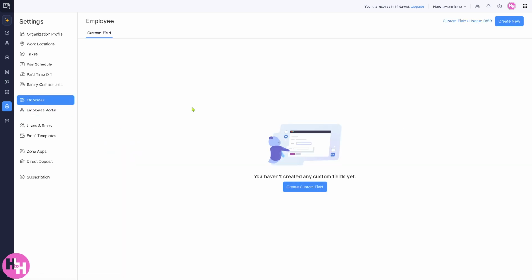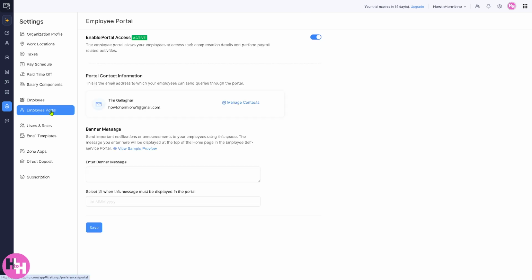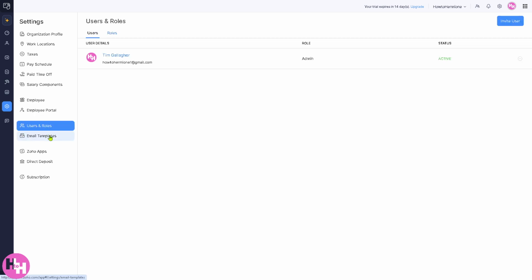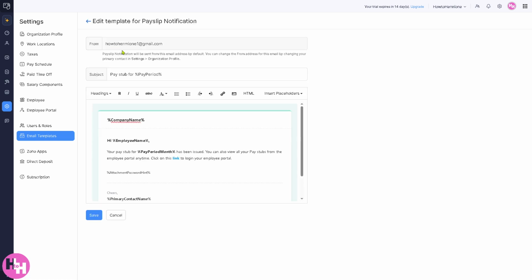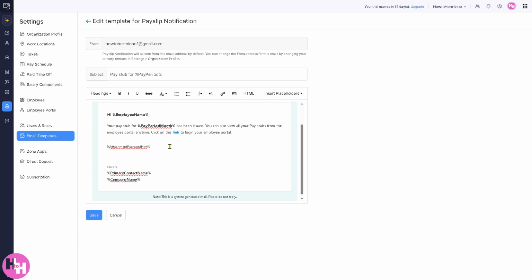Of course, you have the employee wherein you can add the custom field, employee portal, all right, user and roles, email templates, which is kind of really good. So I'm going to click on the payslip notification. And from here, you can customize the way you wanted your payslip notification. All these are going to be customizable.